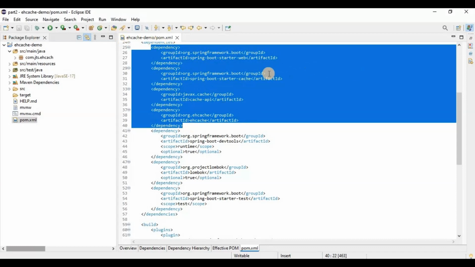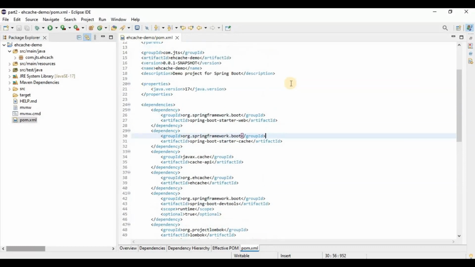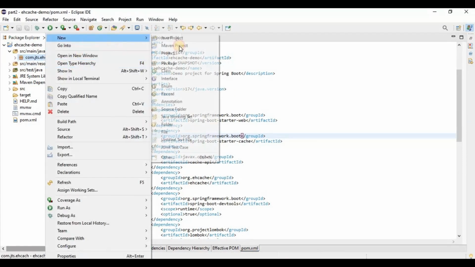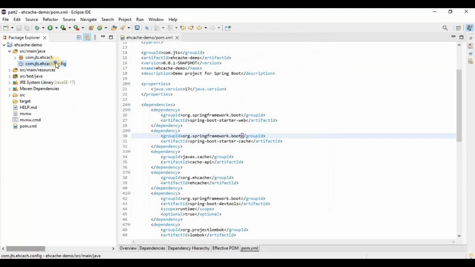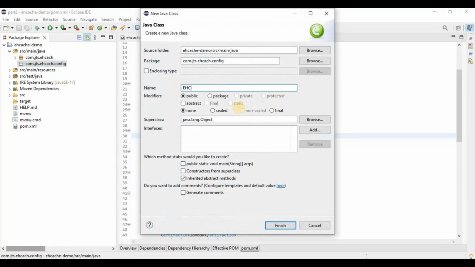Okay, so next we are going to create the caching configuration first. Once the caching configuration is done, we are going to create the controller file, and from there we are going to call the services so that we will check whether everything is working fine or not. So let's create one package first for the configuration file, for example config. Here we are going to create one class, let's say EHConfiguration.